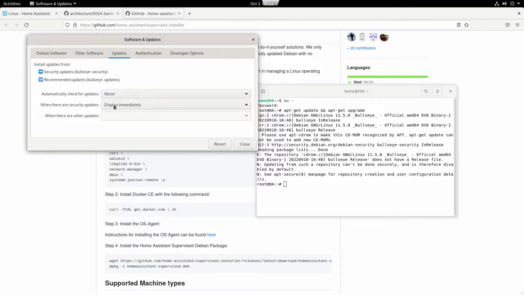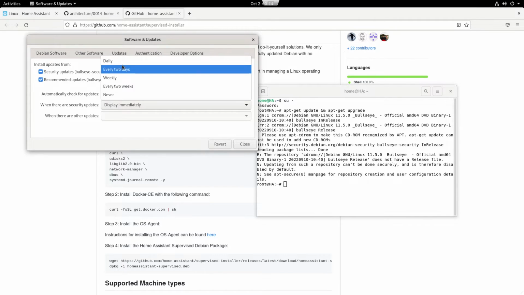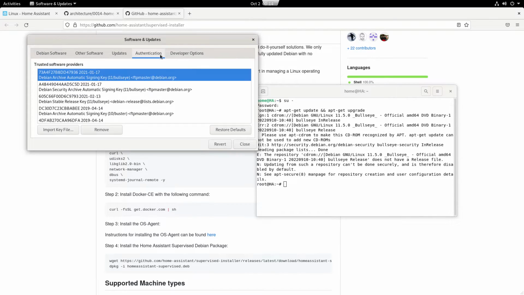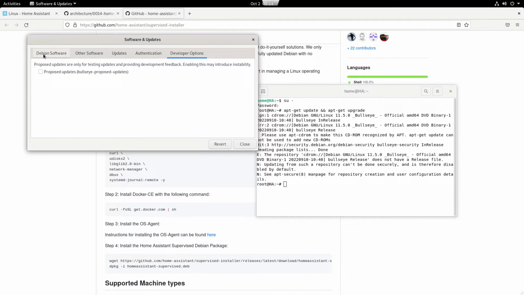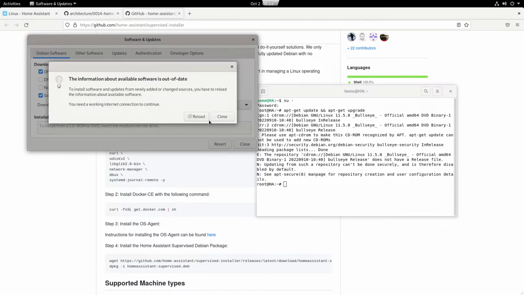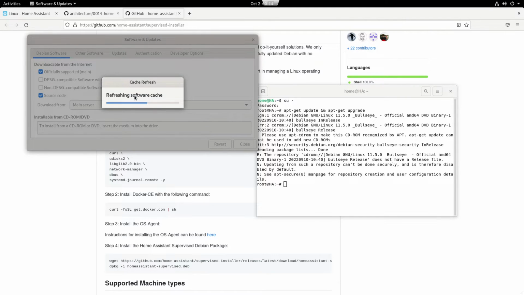I also need to get some of the updates from Debian. I also like to do a daily update, so I'm just going to do this and install them automatically. You could just leave that. You don't really need to worry about that. I think that's basically all I need to do. I'm just going to click on close. Now, this is going to reload everything, and once this is done, I'm going to run this command again.